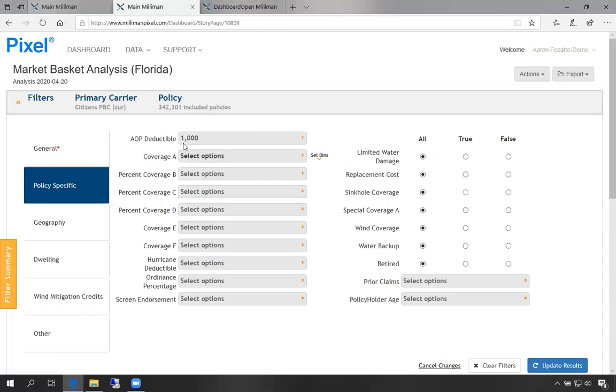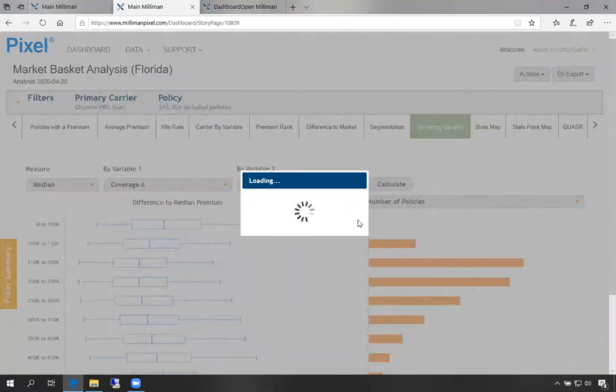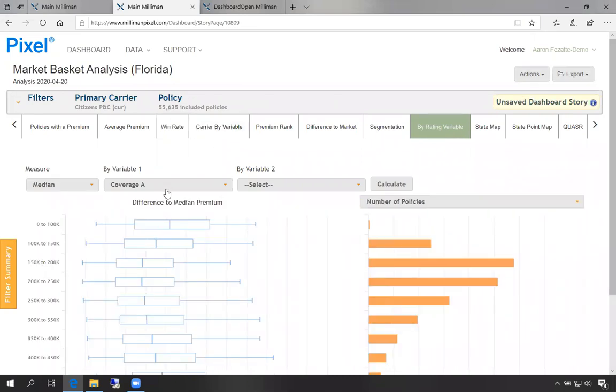So as I've clicked these two, and initially we didn't have any filters selected, so we had 342,000 included policies. As we've only selected the combination of frame and AOP deductibles equaling $1,000, that's going to drop down the number of risks significantly. So see, we're down to 55,000 now.